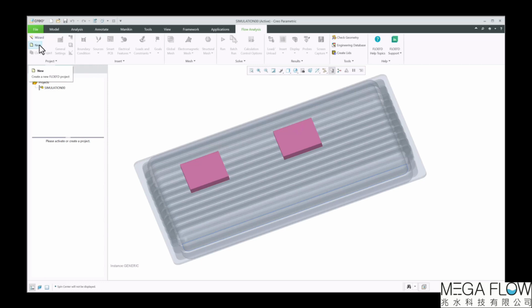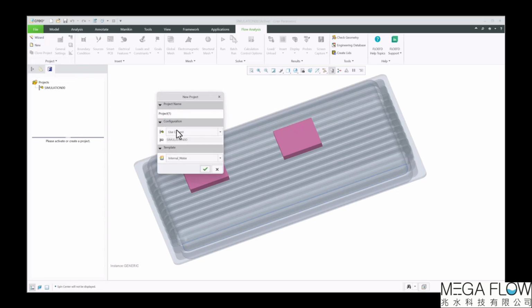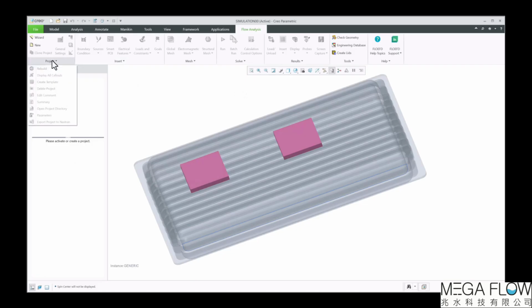The second option is to select New, which allows you to select a predefined template. For example, once we go through the wizard, we go through the mesh settings, and even post-processing, you can later save this template by going to Project, Create Template, and in another model, you can just load that template and you'll have all your features and boundary conditions and everything set, ready to go as you set it before.